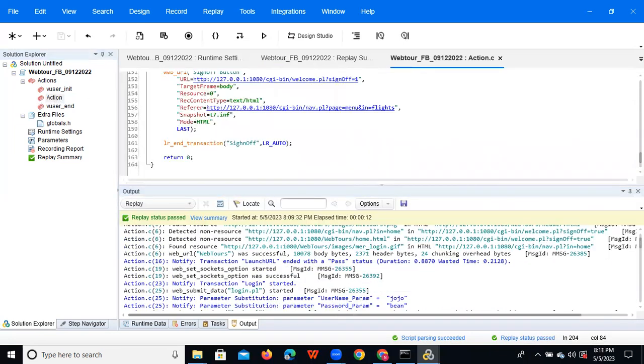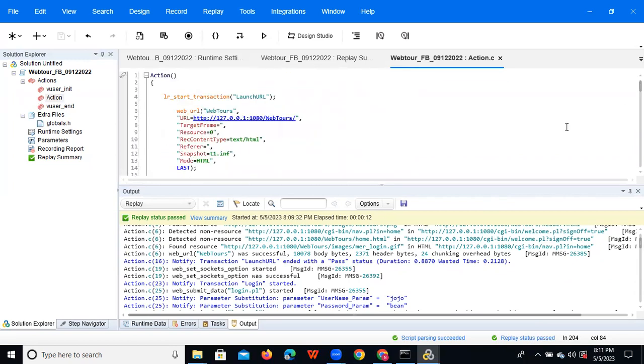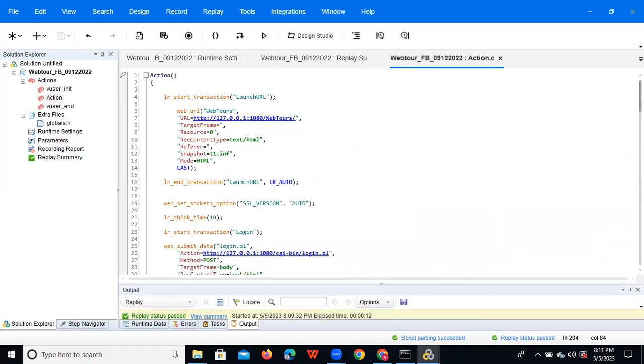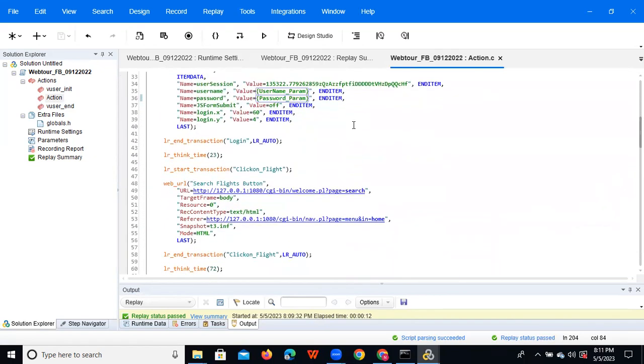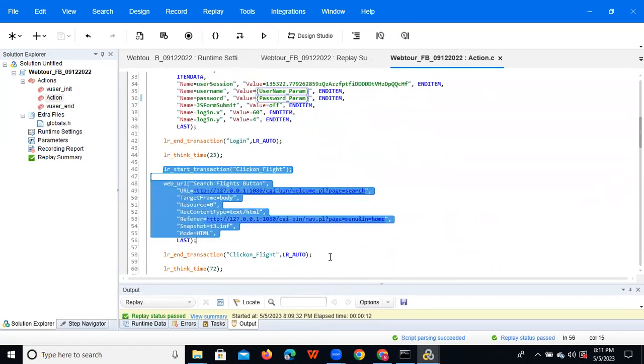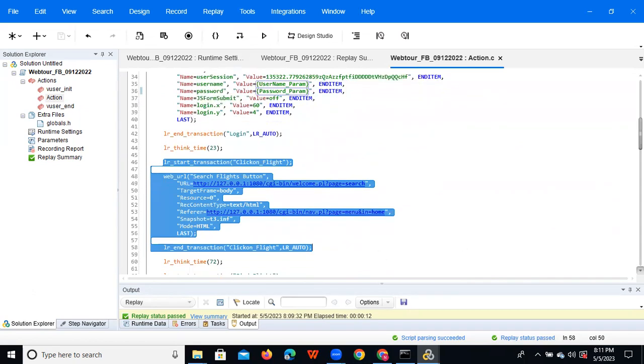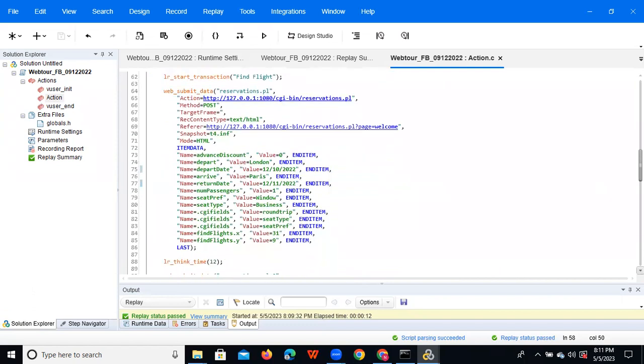Now after completing the username and password, what we can do is check what values I want to parameterize in the remaining steps. In the click on flight transaction, do we have any values? No values, right? Come to here, and we have other values. Yes, right? Departure, arrival city, we are selecting. The date also, we need to parameterize the date.